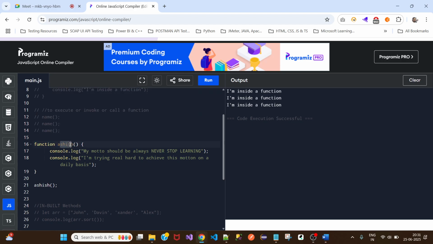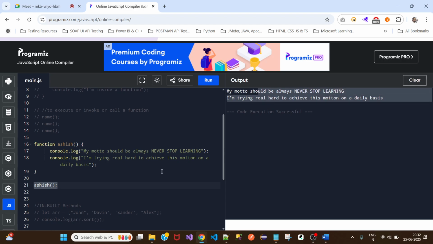What I did, I created a function named Ashish, and I have written some code in here. And what I did, I called that function. When I call it, then it prints output. So this is a way where you can create a function and call a function.